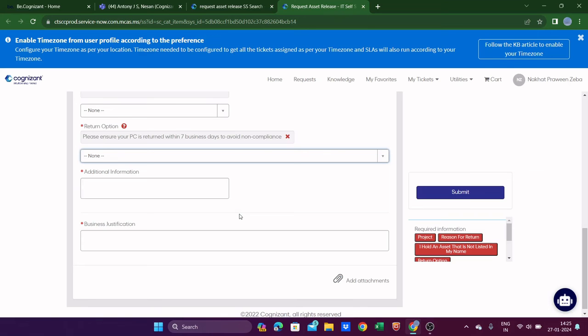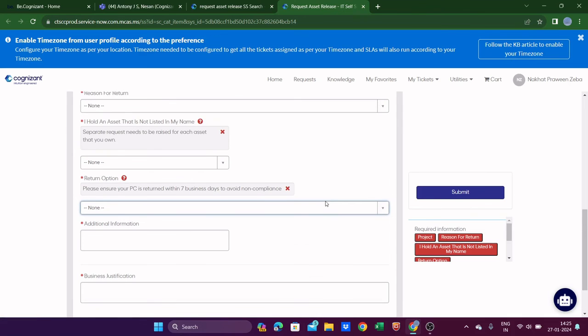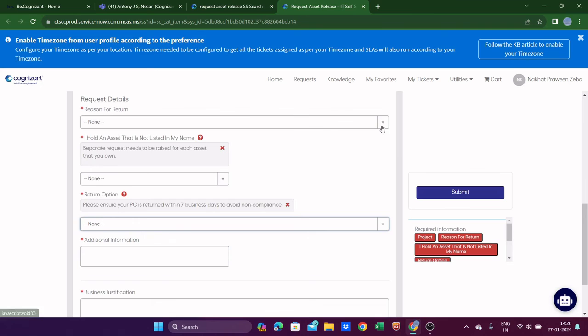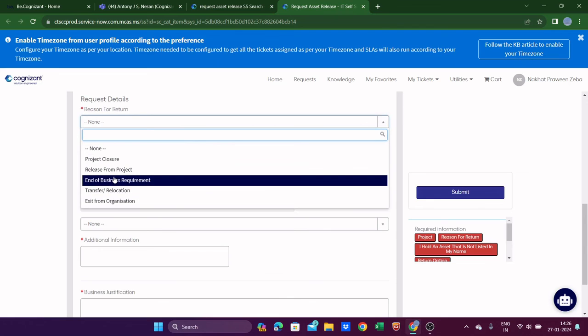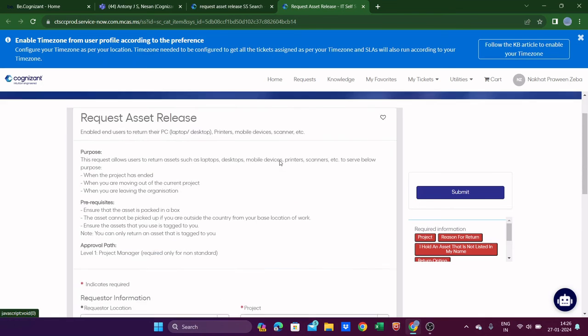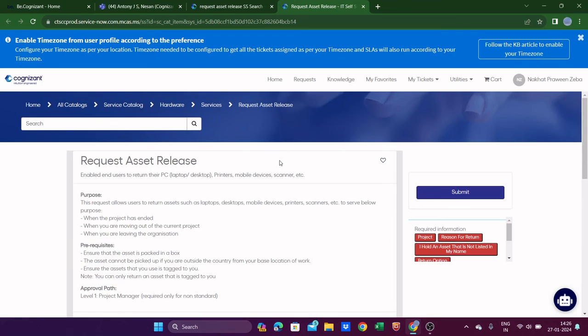And if you are raising the request in case you are getting a new laptop, then, as I have already told you, end of business requirement will be better. And if your project closure is done, means if you are changing your project or your project is ended and you are getting a new project, in that case you can select here project closure or release from project. But if you are in the same project and you are just changing your laptop, then in that case end of business requirement will be the best option to select here. So this is very easy to create a release asset, means for returning the old laptop.